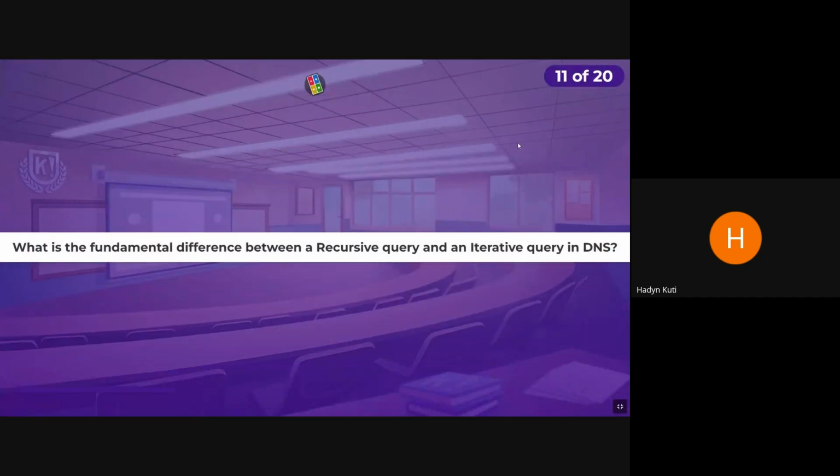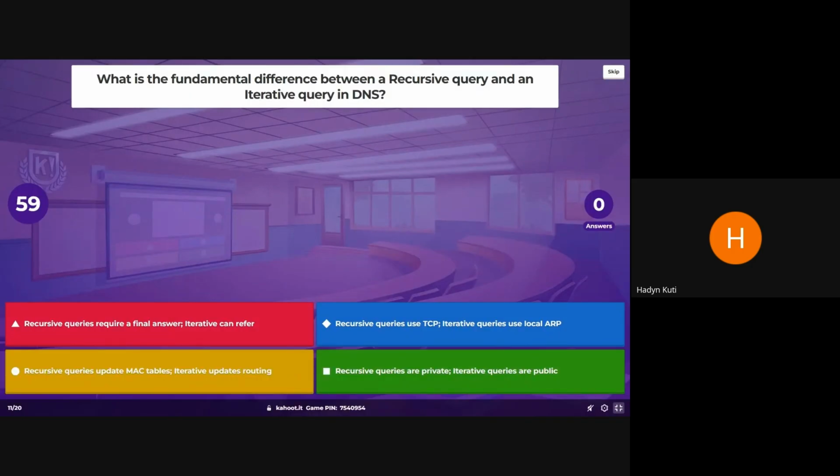What is the fundamental difference between a recursive query and an iterative query in DNS? Recursive queries require a final answer. Iterative can refer. Recursive queries use TCP. Iterative queries use local ARP. Recursive uses MAC tables. Iterative updates routing. Recursive queries are private. Iterative queries are public.